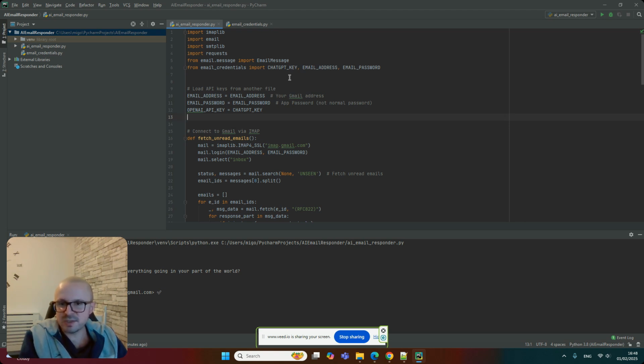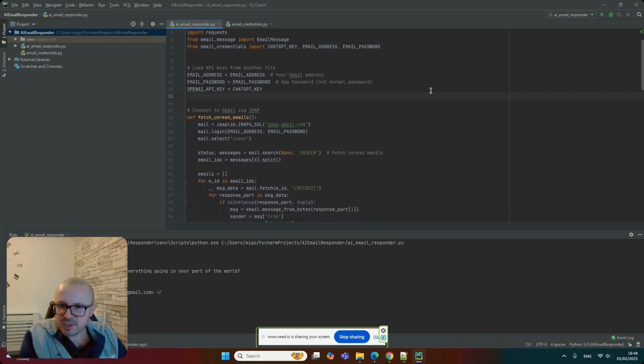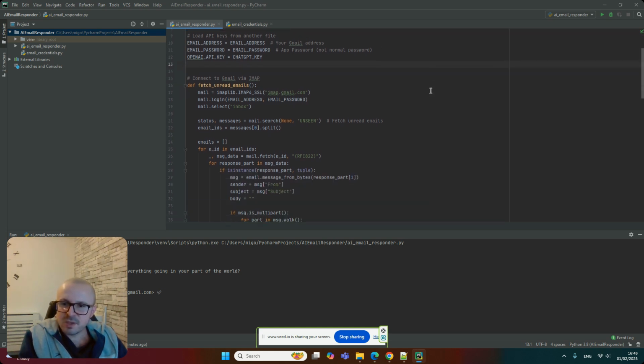And finally, we have the credentials. You will need a ChatGPT key, email address, and email password. You can generate a ChatGPT key from the OpenAI platform, and the email address will be your Gmail address, and the email password is going to be the application password which we just created a moment ago. So let's dive into the actual functions.